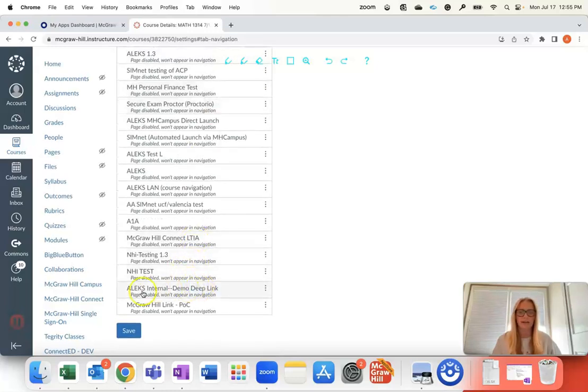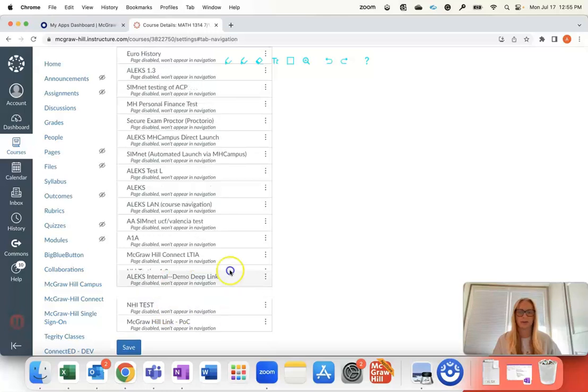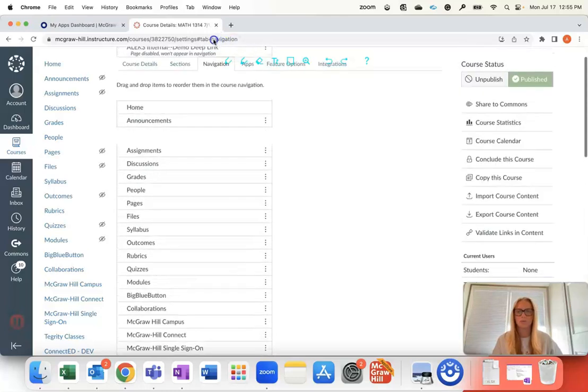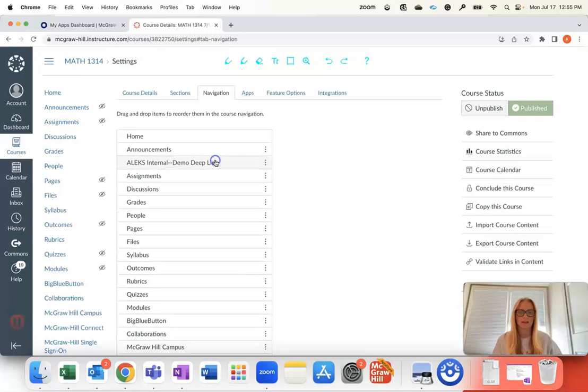In this case, mine's going to be called ALEKS Internal Demo Deep Linking, but yours will likely just be called ALEKS or ALEKS LTIA or something of that sort. So if you scroll down and you don't see the exact one that I'm on, it's probably a good thing. It's usually just called ALEKS.